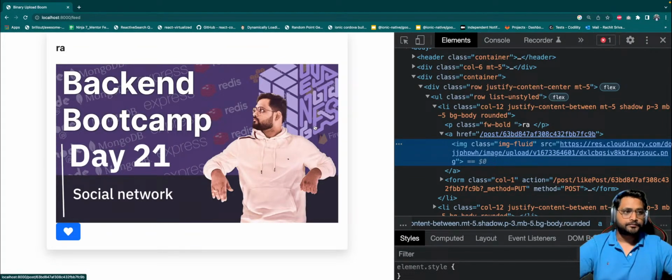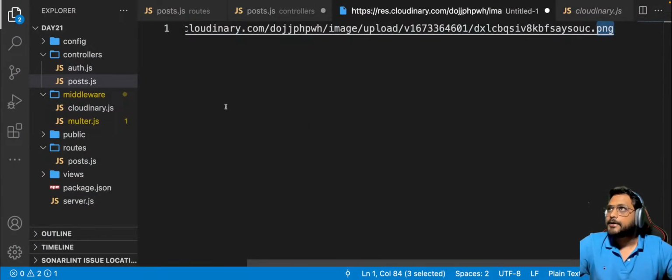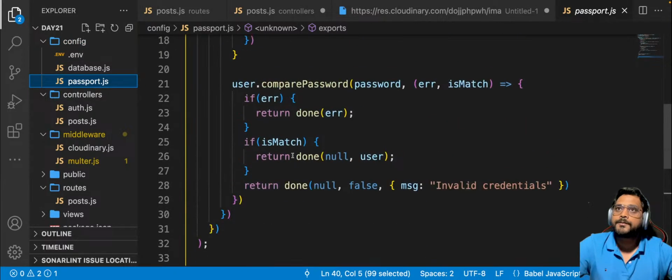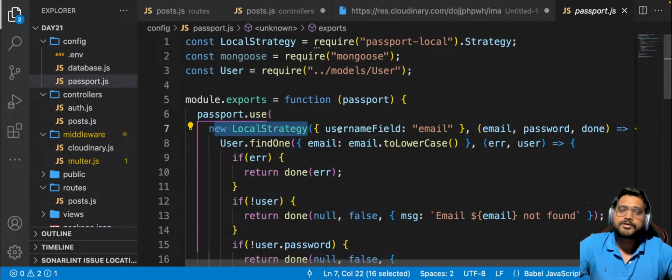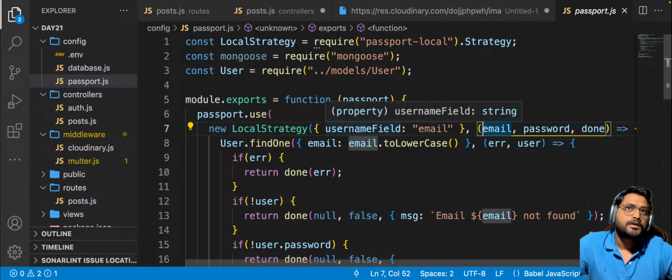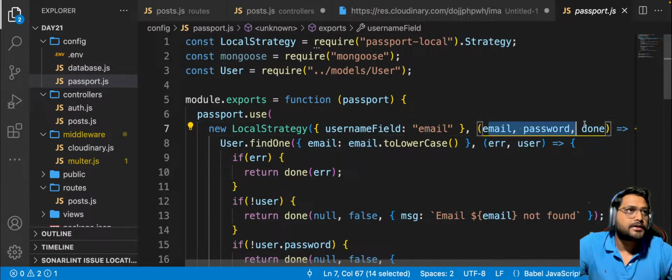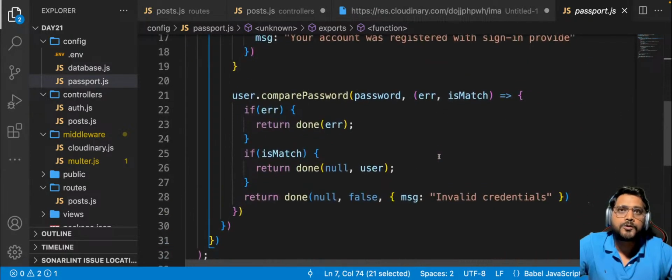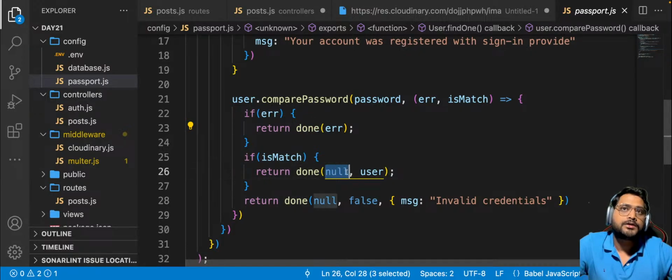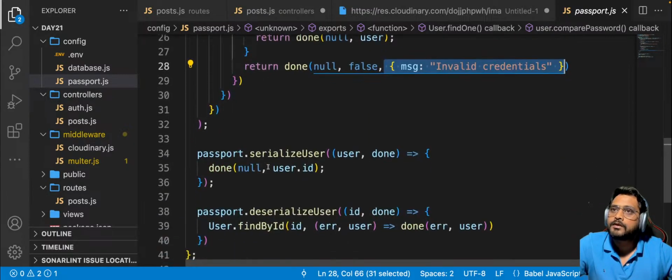Okay, so we have covered Passport. For Passport, you start with a config passport where you write your strategy, right? For this local strategy, it uses username. In place of username, we are using email. So we have set this username field as email, email and password done. You do all the checks and use done to send it to the next function, right? With your error, your success, and your info, right?